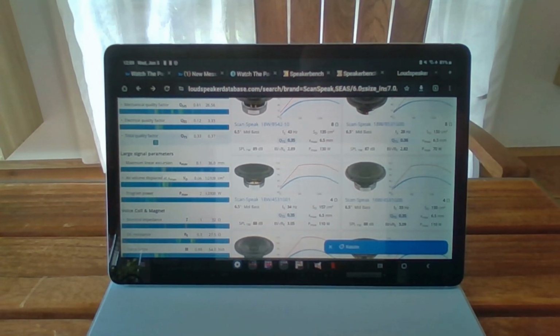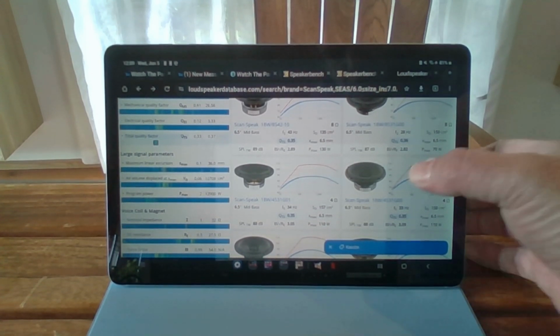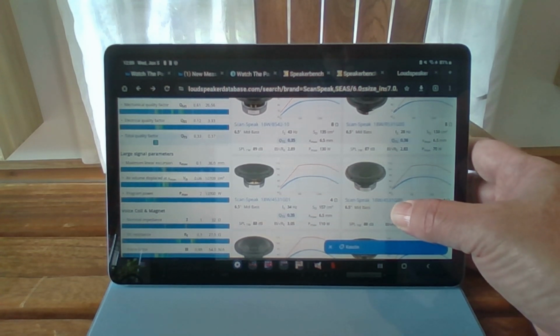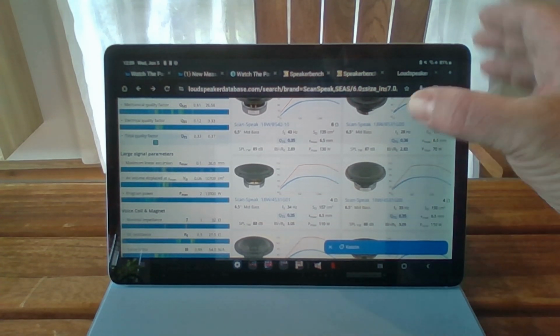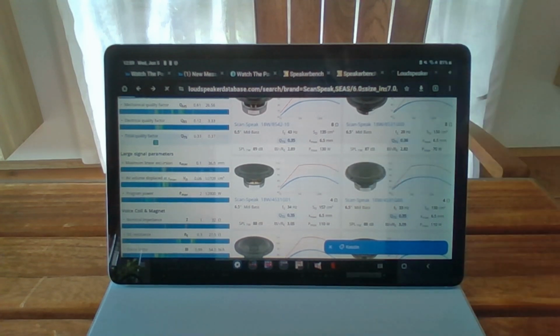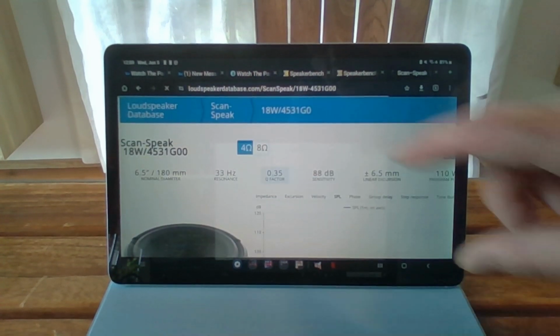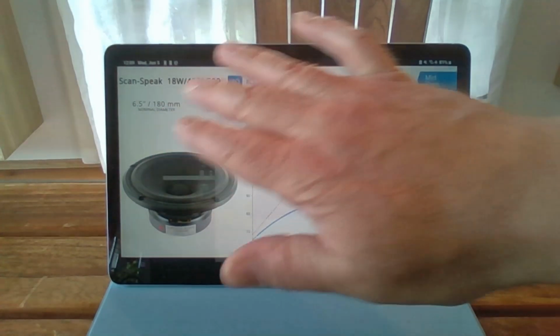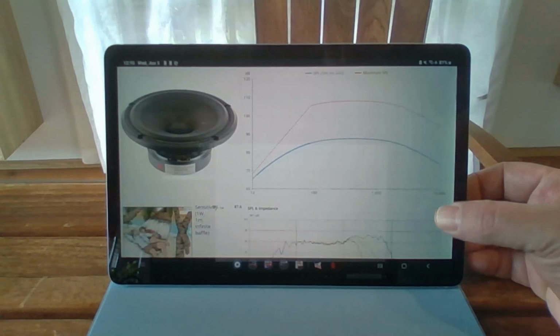And it's easy to locate a driver in the database, whatever is suitable for you. So to view the datasheet, you click on the driver that you're interested in, and this could, for example, be this Scan-Speak 18W/4531G00. It's one that I'm quite familiar with, and so we get some fundamental data here.